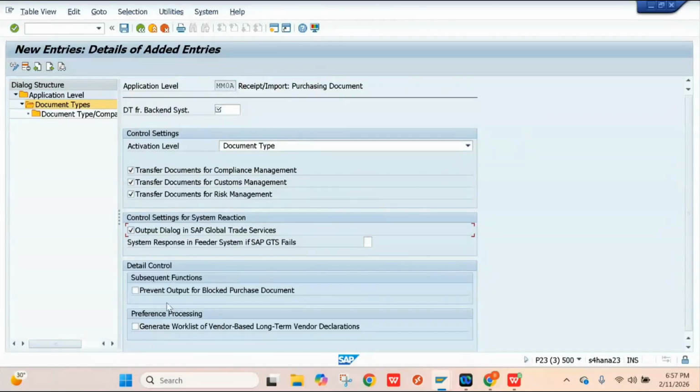Prevent output for a blocked purchase document. If your purchase document is blocked for compliance screening, the system will not trigger any output, whereas otherwise we can get some output from the purchase order. The configuration is here, so you can configure this.